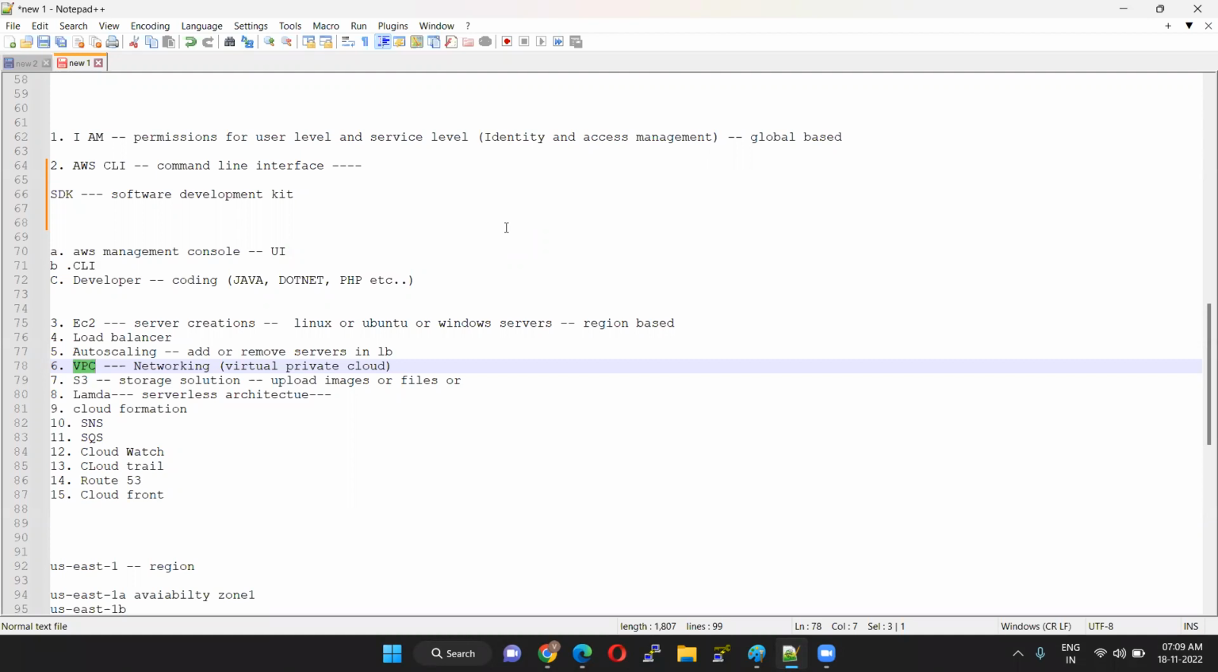Lambda is a serverless architecture where we don't need to define the server. For example, if you want to run Java code, you can upload your Java code and choose where you want to run it. We have the option of runtime selection. For example, you have developed Python code. You can upload the Python code or you can write the Python code.